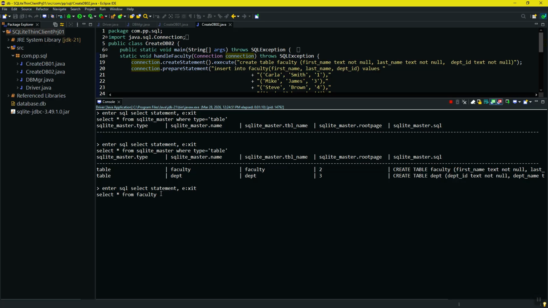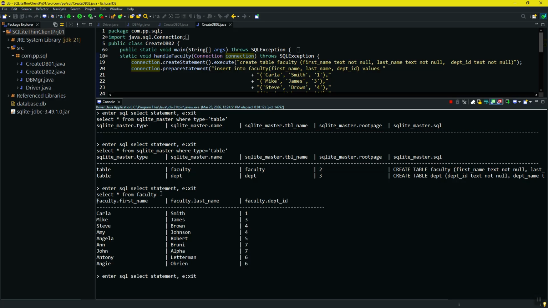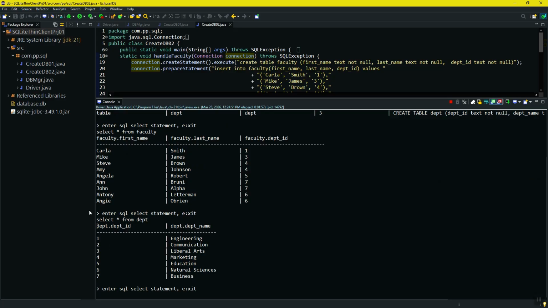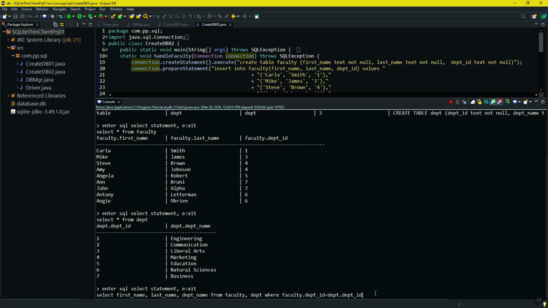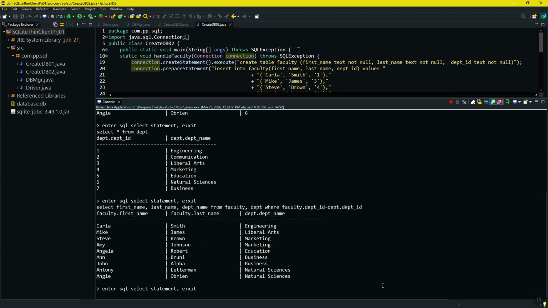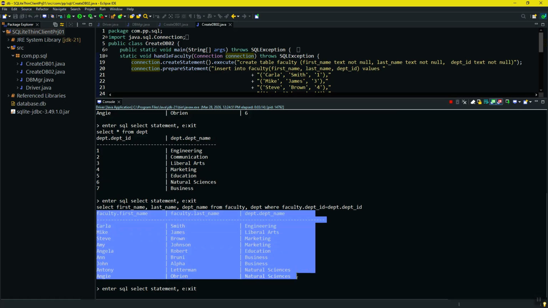And if we do a select on faculty, we have those tuples in it. And for department, we get those tuples. And if we join those two tables on department ID, we end up with this result.